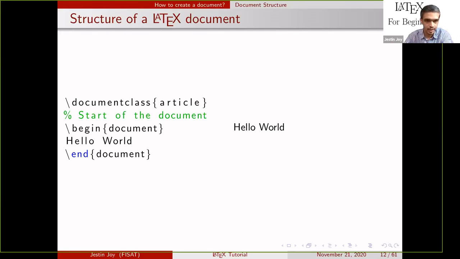Then you have the next line that starts with a percentage sign. Anything that starts with a percentage sign is a comment that won't be processed by the TeX program. So it says 'start of the document'. Then you have the keyword \begin{document}. Anything after this \begin{document} will be processed as content by the TeX program. So after this, you have Hello World, which will be processed by the TeX program.